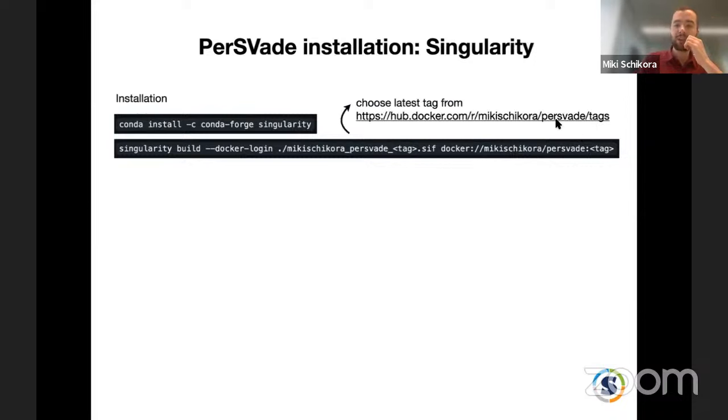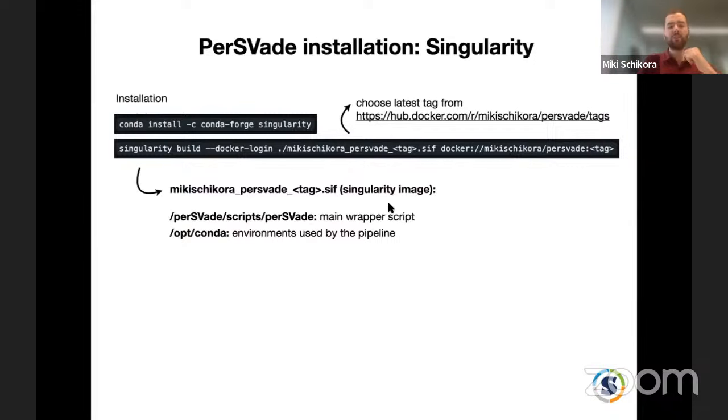Again, the tag, you will find it in Docker Hub. I would say use the latest tag. So what this does is it creates this zip file, which is a file that contains all of the code and all of the environment to run PerSVade. It's really nice because then you have a file that you can really share with people and reproduce.